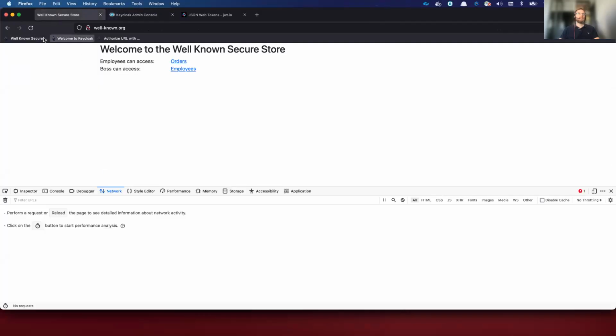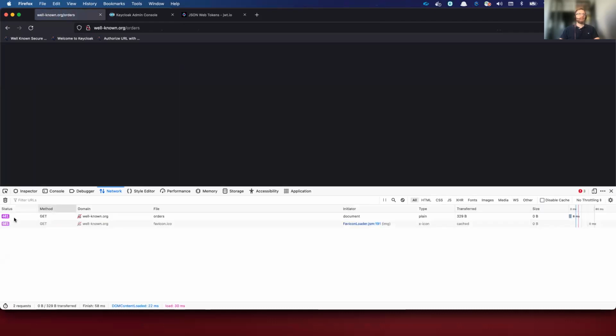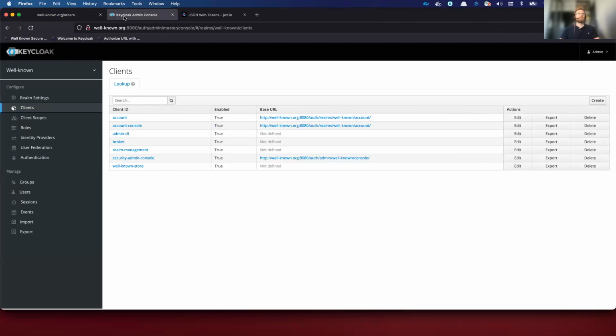So here I have the API. This API provides two endpoints, orders and employees, and they are protected. So if I would like to access it via the browser, I would get 401, which means this is a restricted area.